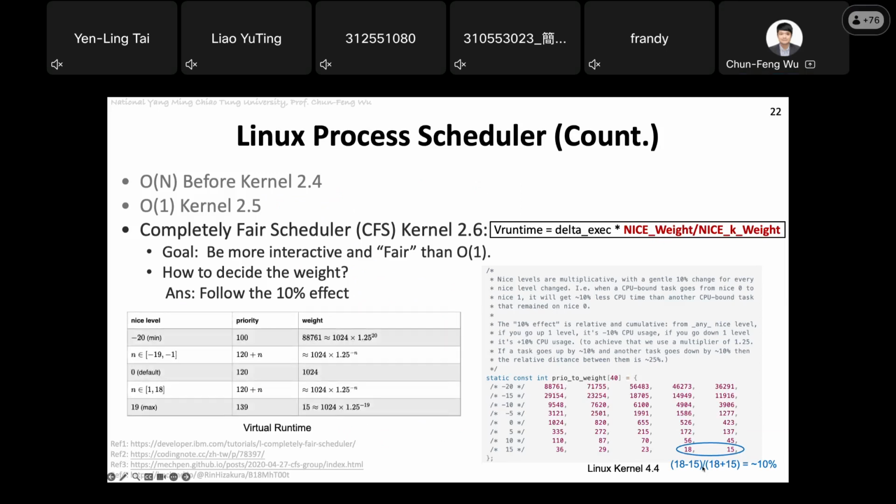Maybe you will have a question: how do we get this kind of weight value? Actually, there is a lot of calculation. I will not show it here, but if you want to get the value out, there is a quick mapping. Here is how to calculate the weight: there are several nice values from 19 to minus 20, and here is a priority, and you can get the weight value from a given nice value, and here is a calculation way to get the weights.